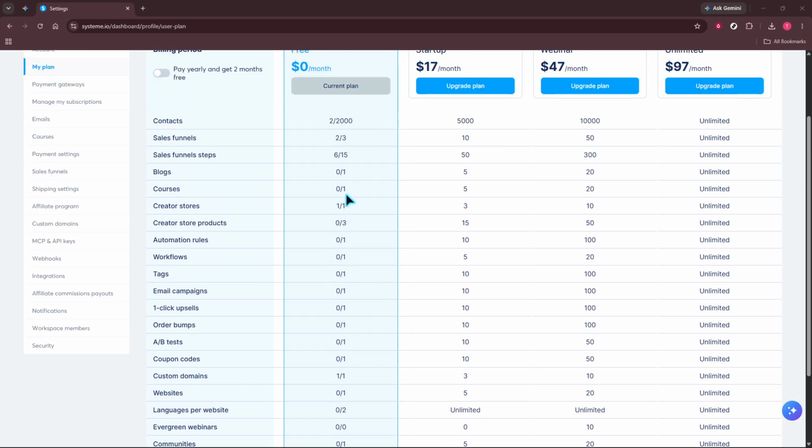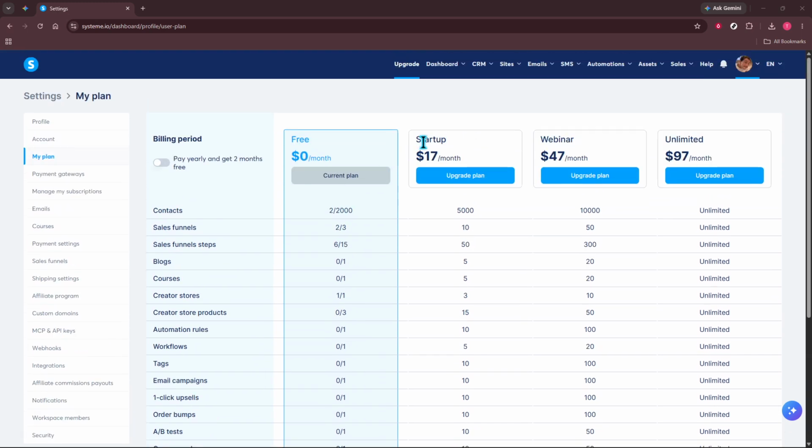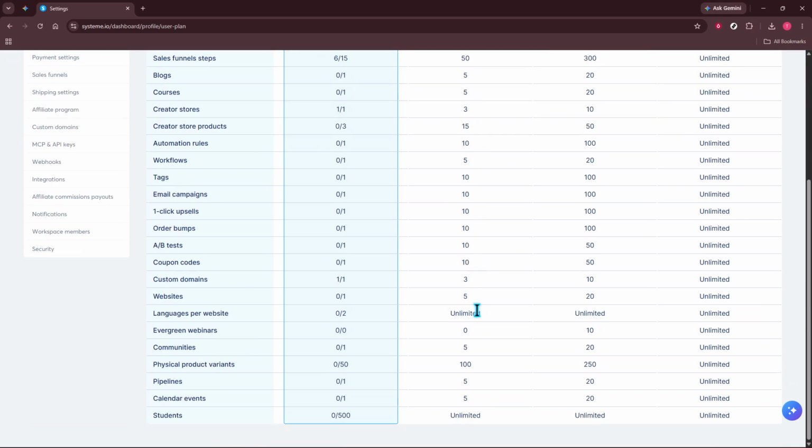Next is the startup plan at $17 per month. This one is best for growing creators and small businesses that are ready to scale their marketing a bit more seriously. It increases your contact limit to 5,000 and allows you to build 10 different sales funnels. You also get more flexibility behind the scenes with up to 10 automation rules and 10 tags, which helps you organize your audience more effectively. This is the right plan to choose when you go beyond 2,000 email subscribers, need more than a few funnels, or want to manage multiple offers and lead magnets with separate email sequences.